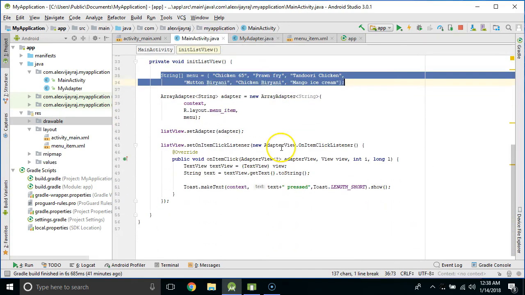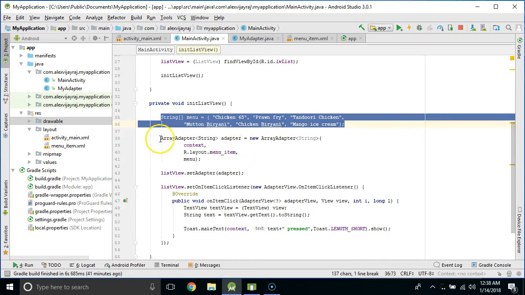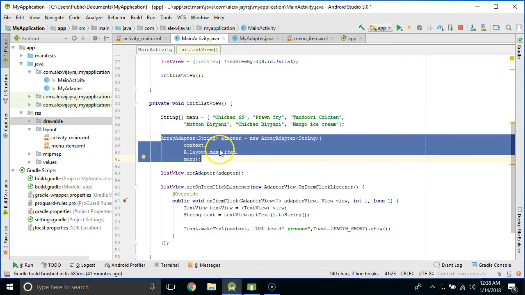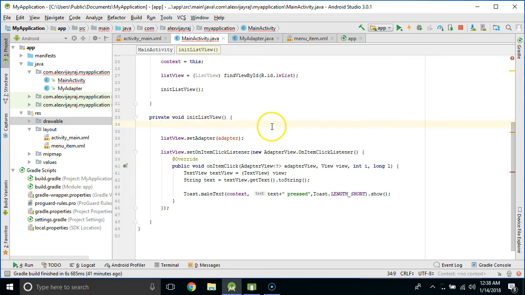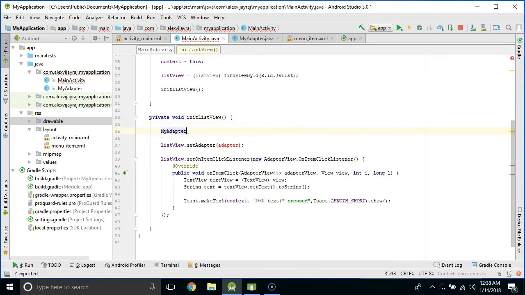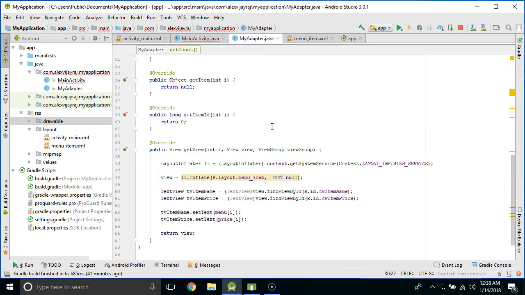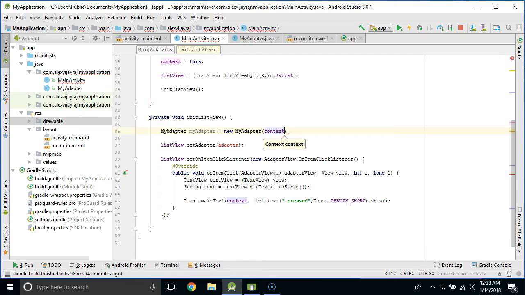Now going back to main activity, we no longer require the adapter and also the string menu as it is in the adapter that we just created. Let's create the object for the myAdapter, and we're going to say equals new myAdapter, and let's pass in the context as that is required to create the object. And we need to say ListView.setAdapter myAdapter that we just created. Let's run this and see if it works fine.